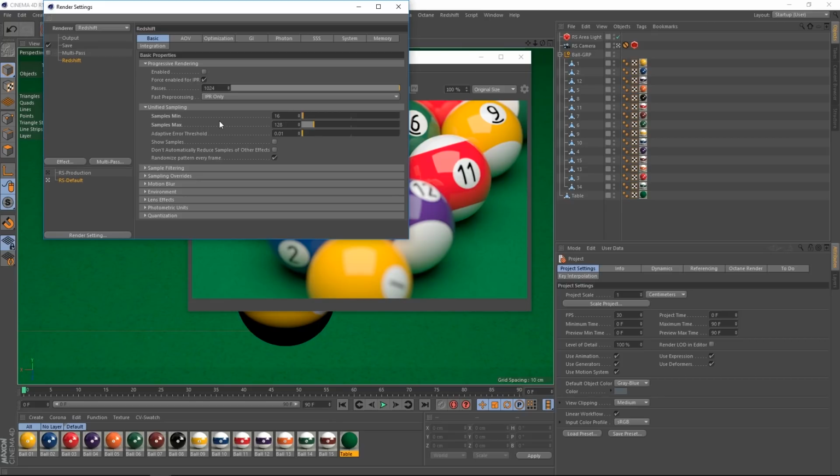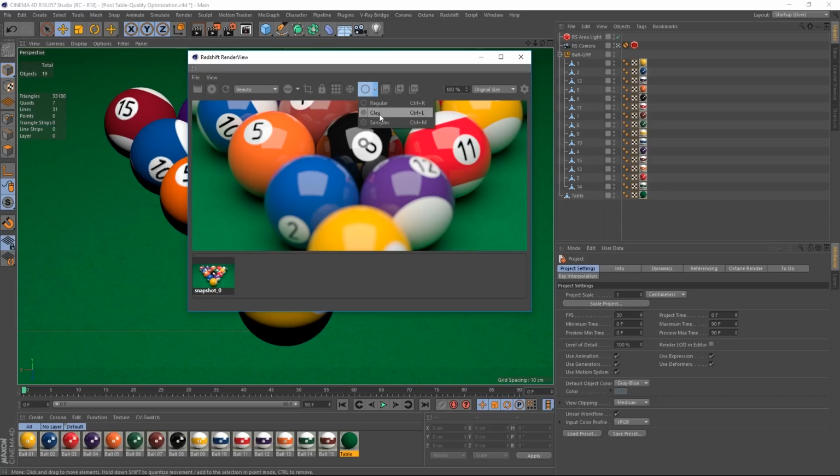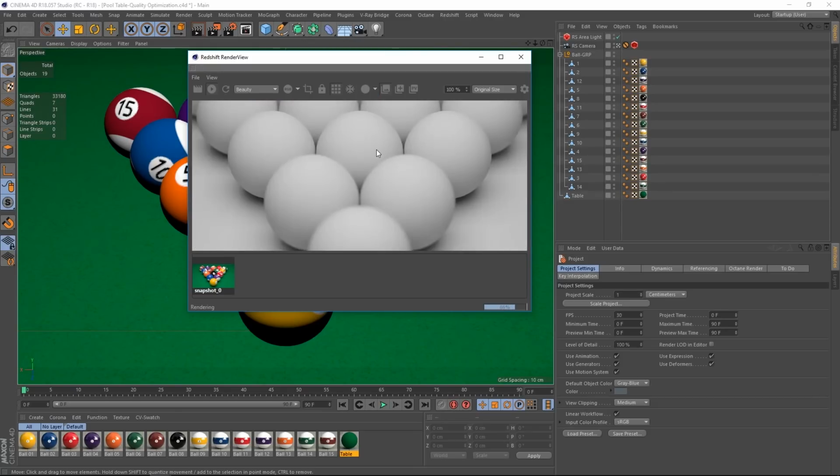The unified sampling takes care of anti-aliasing, depth of field, motion blur. All other effects like lights, GI, blurry reflections, they need local samples, and the local samples always need to be greater than the max samples. We can see that the image looks a lot better right now. Let's take a snapshot and let's actually go into clay mode. Let's also take a snapshot.